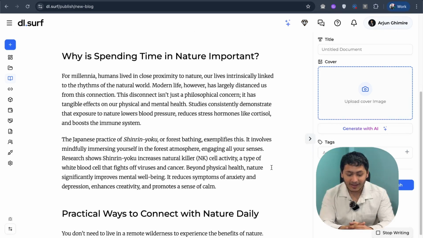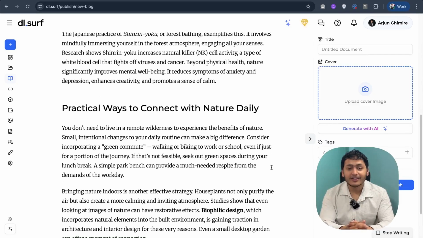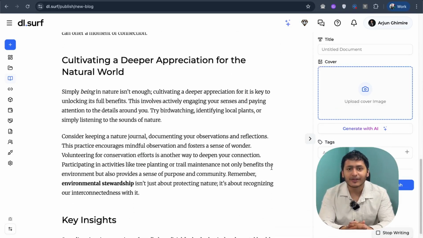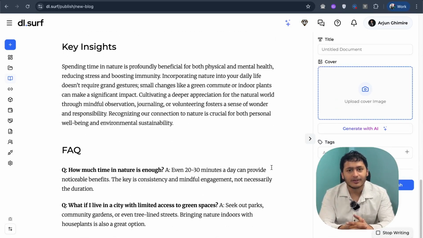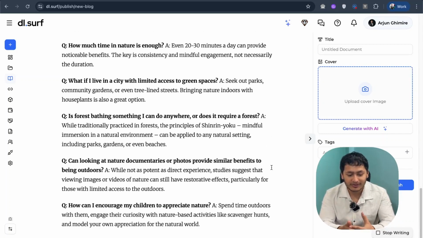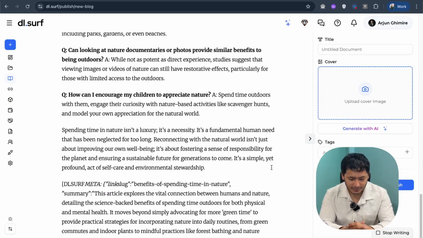So it is typing, AI is preparing us the blog. It is writing the SEO friendly blog which will rank on Google, which will rank on different LLMs, and it will obviously rank on DLSurf itself as well.